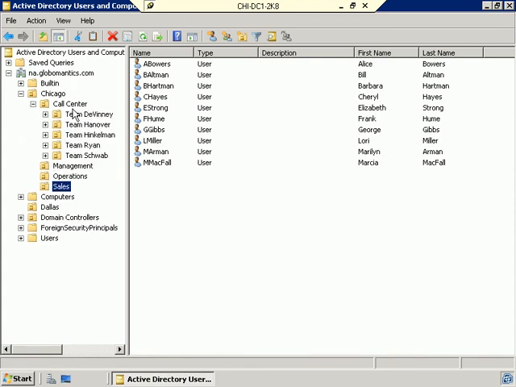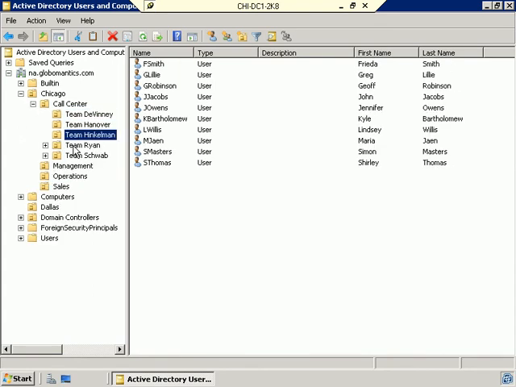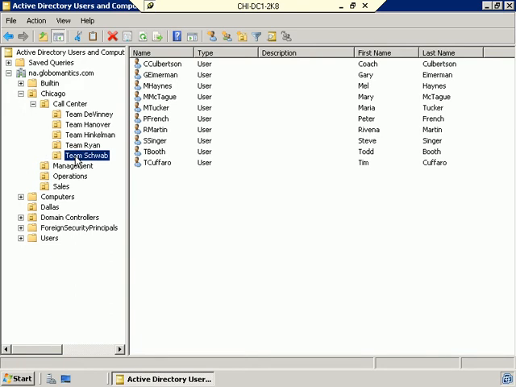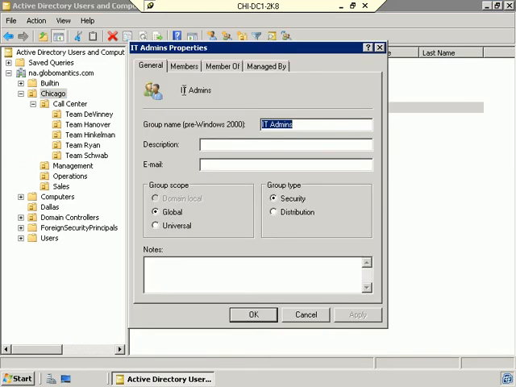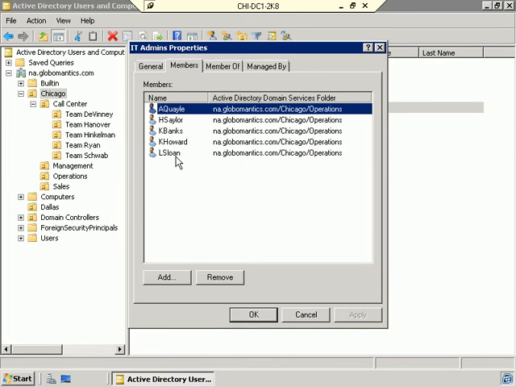And the call center OU is further broken down into the 5 management teams within that call center. Now, directly within the Chicago container, you will also notice that there is a security group that I've created called IT admins. And if I go into the IT admins properties and click on members, you'll see that we have our 5 IT administrators already as a member of this group.